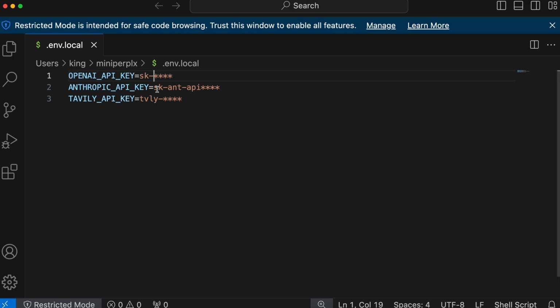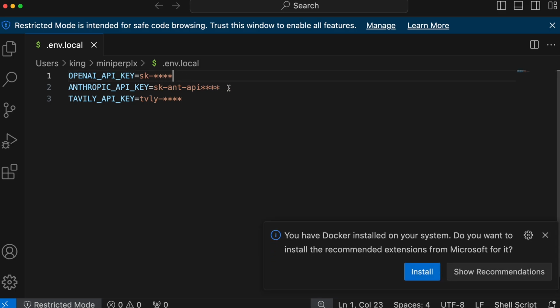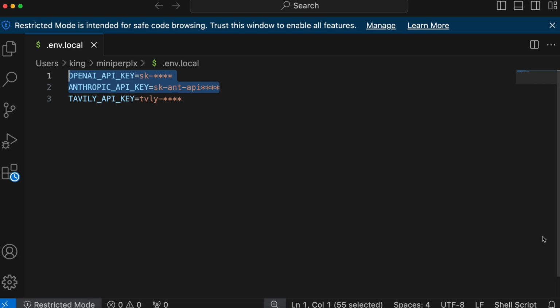You'll need to enter the OpenAI API key if you want to use OpenAI, or if you want to use Anthropic, then you can enter that. Or if you want to use both, then you can enter both. You'll also need the Tavily API key. To get that, you can go to the Tavily site, register, and get an API key from there. They have a free tier, so that should be fine as well. Once you've entered all the API keys, save the file.